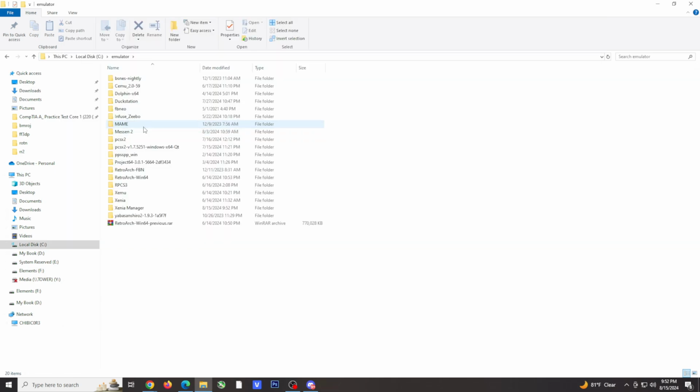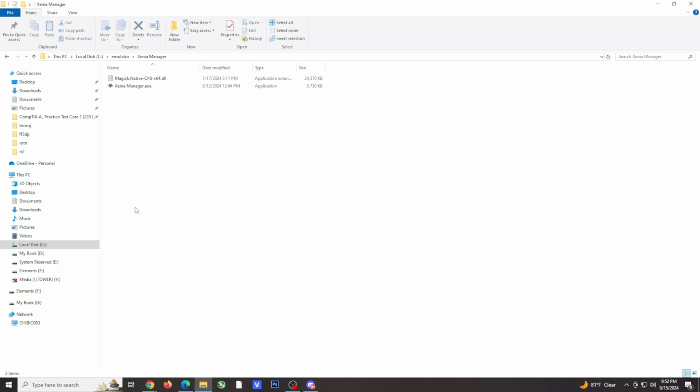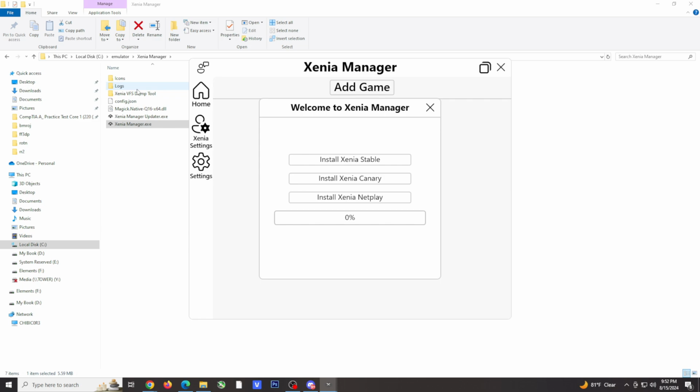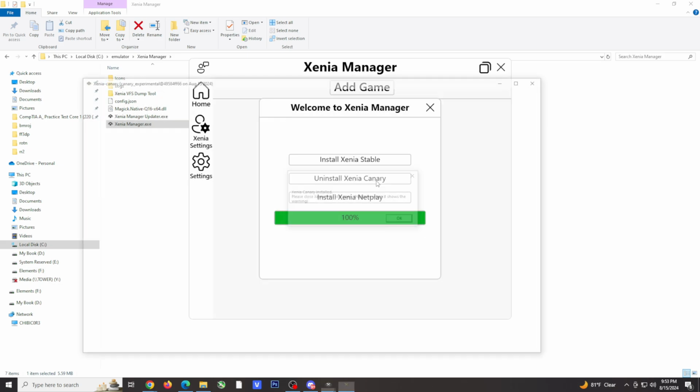Once the installation is complete, head to the location of the install and click on xeniamanager.exe to start the application. Initially, you'll be given three installation options. I personally recommend Xenia Canary and will be using it for this example, but I do recommend taking a look at the compatibility list to make sure that the game you want to play is supported. Links to these lists are available in the comment section below.